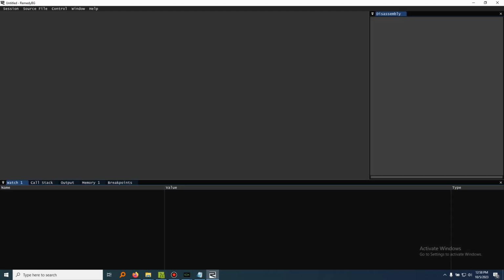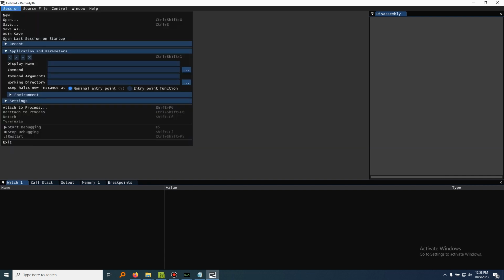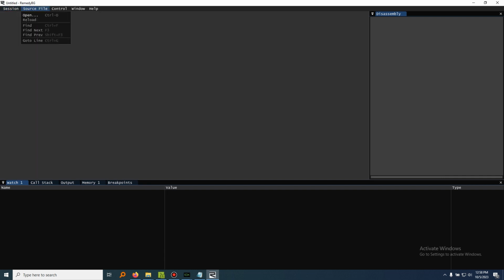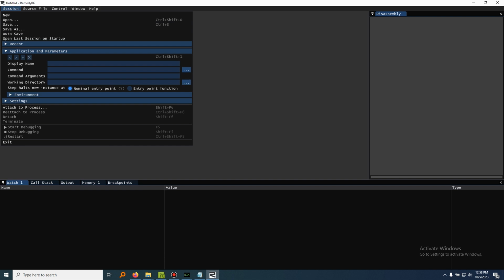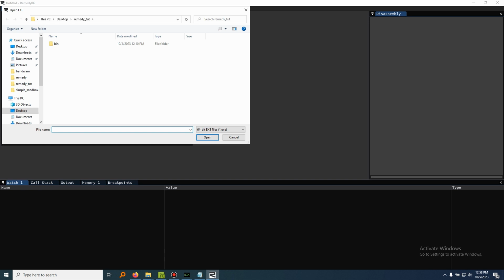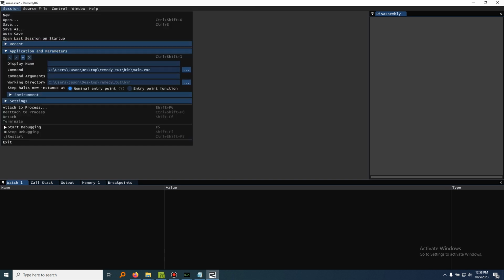So we have our application here. The next thing we're going to do is go to the session tab. If you're familiar with debuggers at all, you'll understand some of this stuff. We set the command, which is basically the path to the executable. This is just telling the debugger what we want to run and debug. We could click on the three dots here, click on the bin folder, and select our main application. The working directory won't really matter for us today. I'm not doing anything that involves the working directory, so we'll just put a dot there.